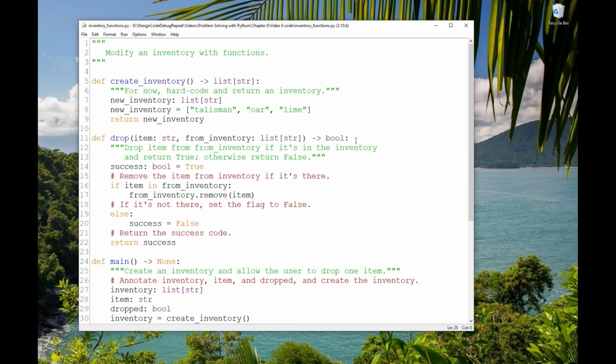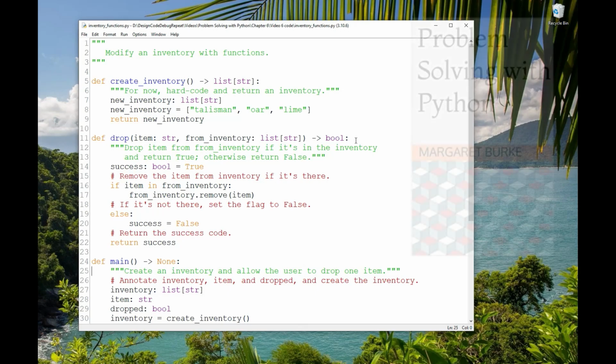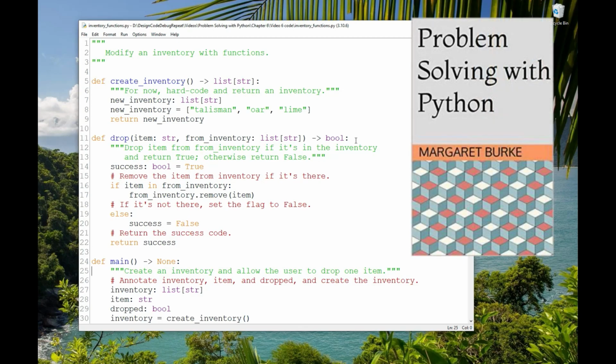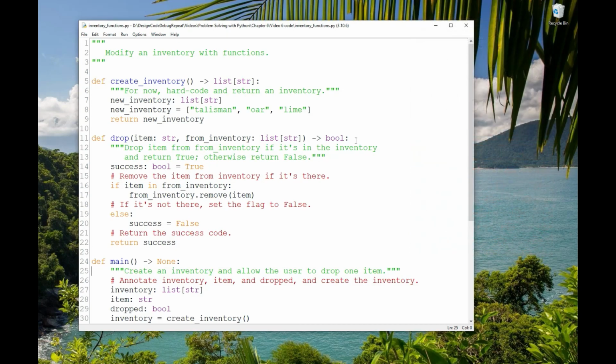This video and the others in the Chapter 6 Problem Solving with Python playlist are an introduction to the concepts you will need to write programs with lists. This video accompanies Problem Solving with Python Chapter 6, but it's okay if you don't have the book. The videos stand alone as instruction on these topics.